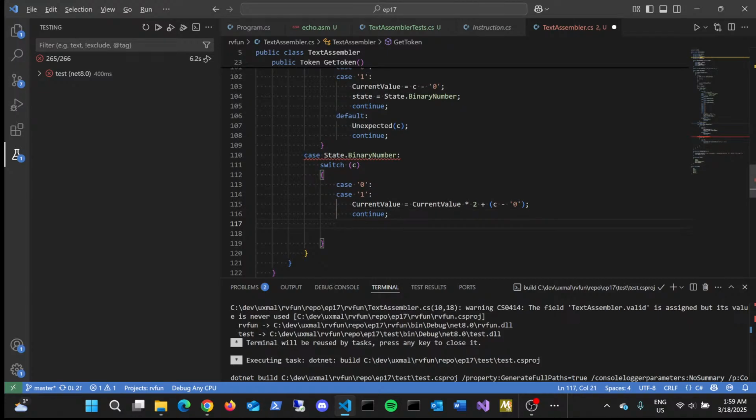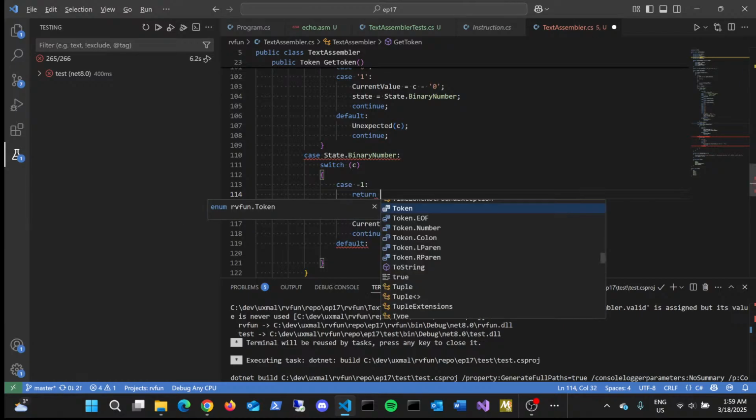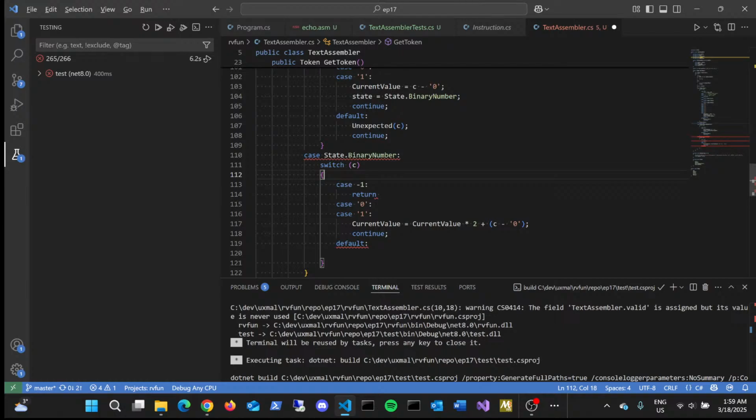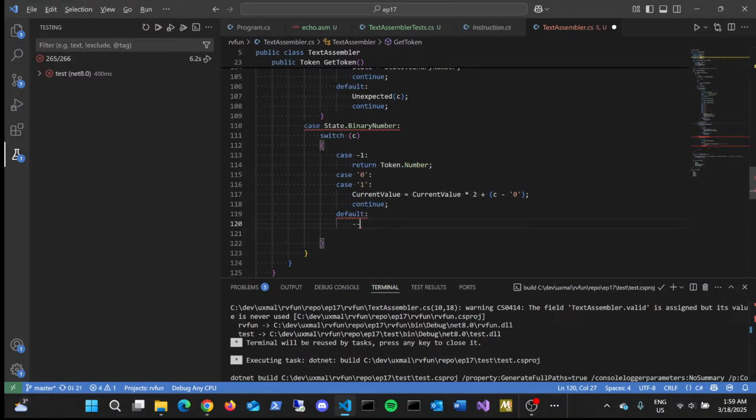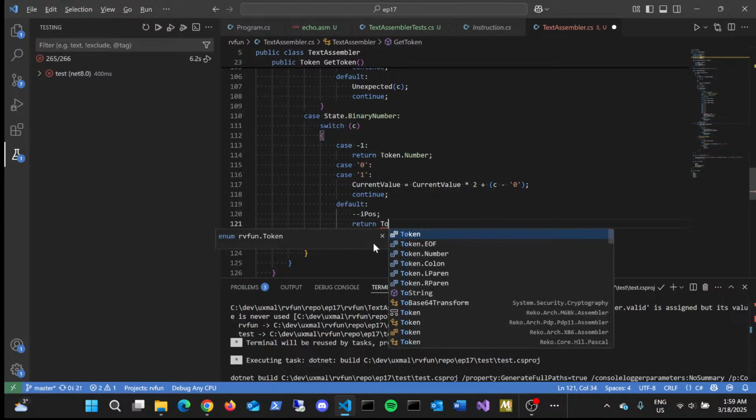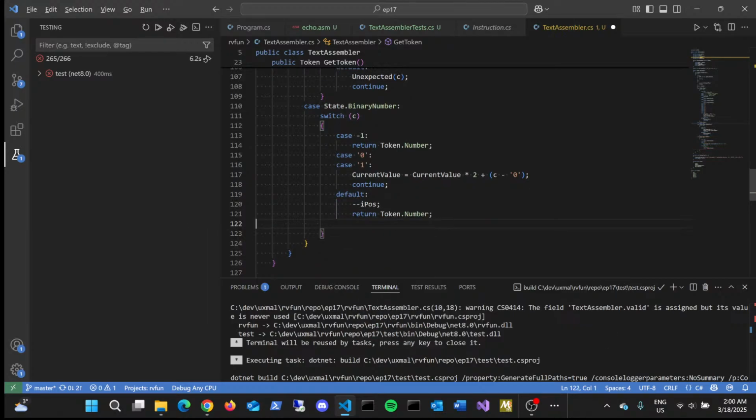But if we instead see anything else, then what we'll want to do, well, we need to handle the end of file special case anyway. So if we hit the end of the file, then we have ended the file with a binary number, so we will return token.number. But if it's anything else, then we need to back up one step, just like we did for the decimal numbers. And then we'll say return token.number, like so.